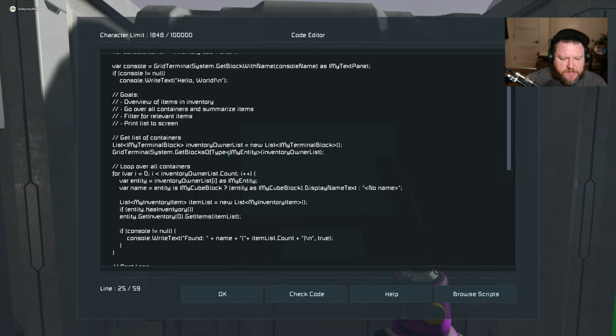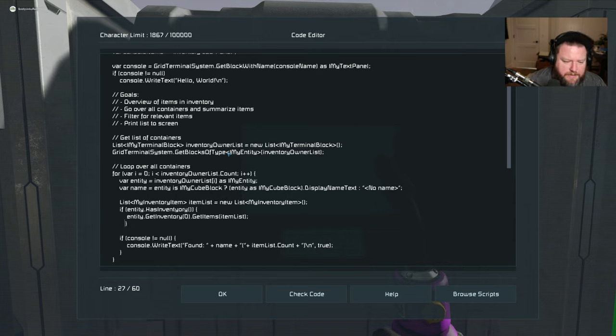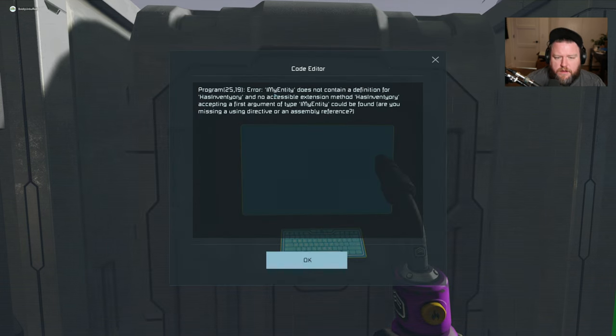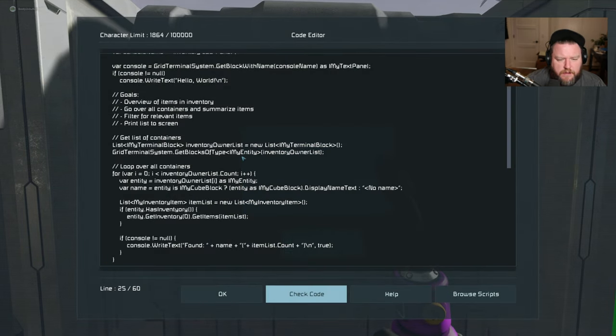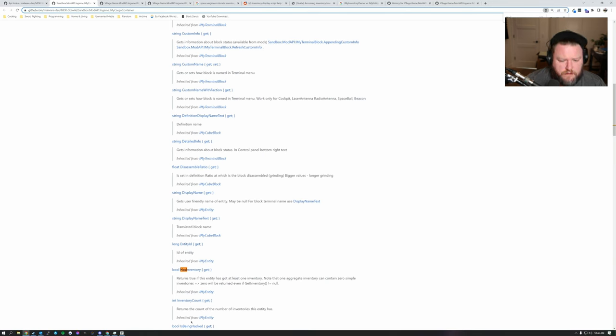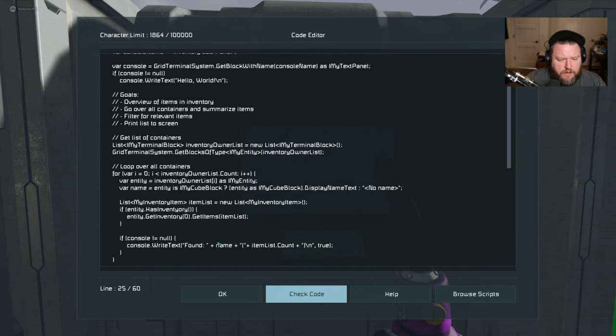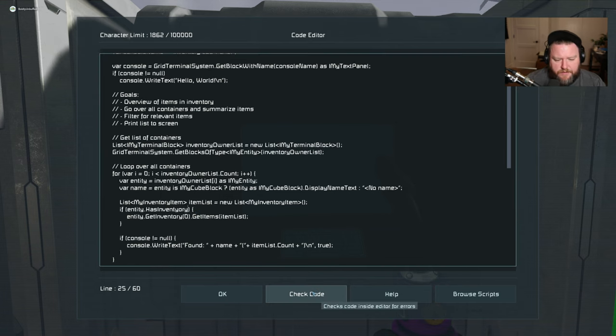Oh, capitalization. So if it has an inventory, then we will get it. Check your code. MyEntity does not contain a definition for HasInventory. Really? HasInventory inherited from MyInventory. Oh, it's not a method. I'm calling it as a method. It's actually a property. So, HasInventory, like this.